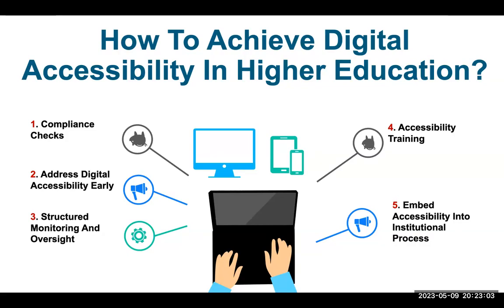Structured monitoring and oversight. Every educational institution should have a committee comprising representatives from all departments to oversee digital accessibility matters. Structured monitoring and oversight help ensure better regulation, risk management, and promotion of good accessibility practice. I just discussed that there should be one team with people from different departments, so they can put in suggestions related to their department, and you can have structured monitoring and oversight to build accessibility in our institutions.